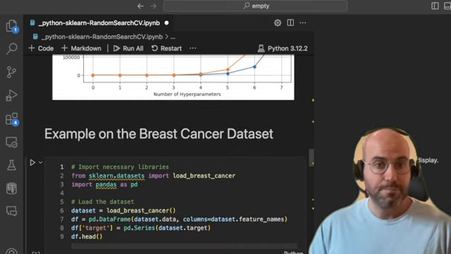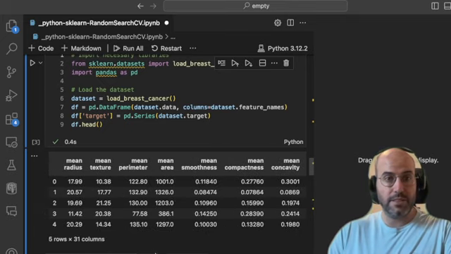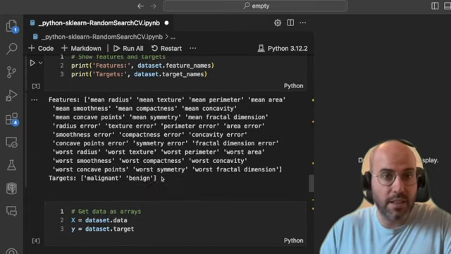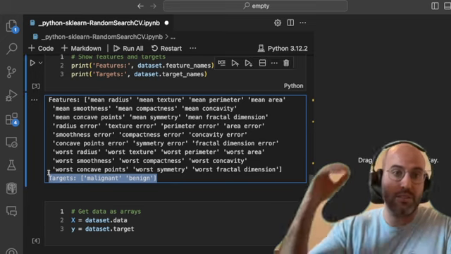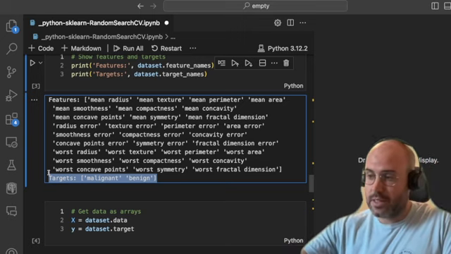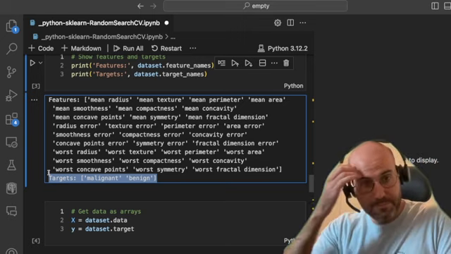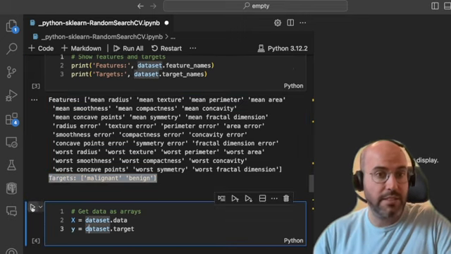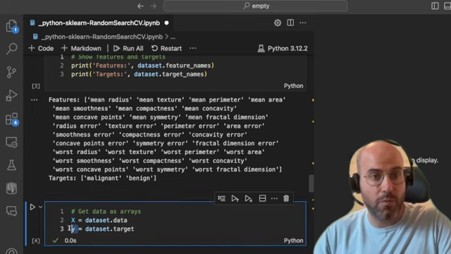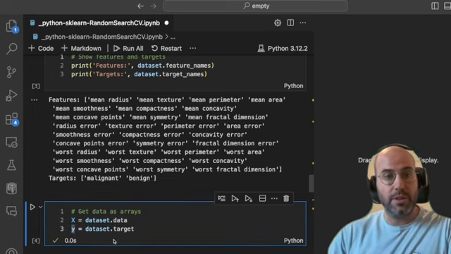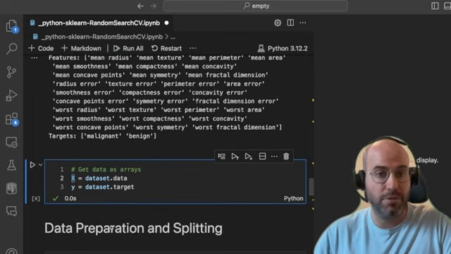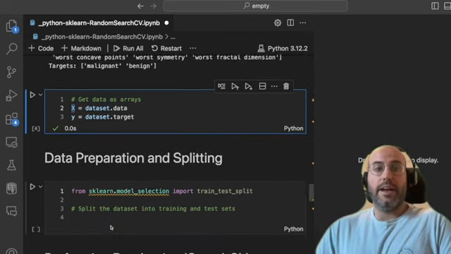We will make an example on the breast cancer data set. The breast cancer data set has a bunch of features, and we try to predict the target variable at the end. If we look at the target, they are malignant and benign. We're trying to predict whether breast cancer is malignant or benign. So we transfer this data into arrays with the X and Y data. Y is what we try to predict, and X is the input features. Let's start into how this works.